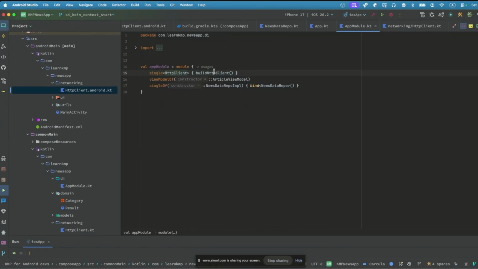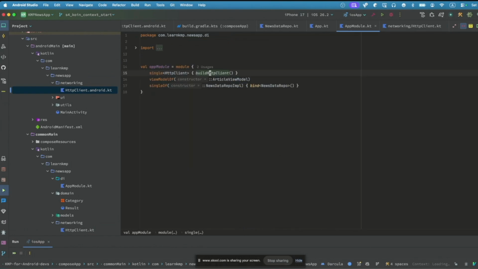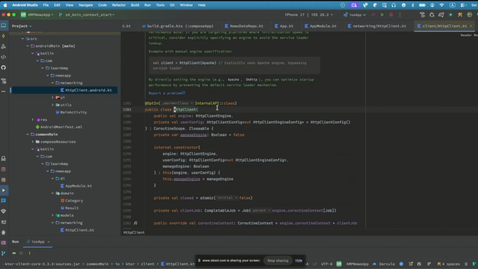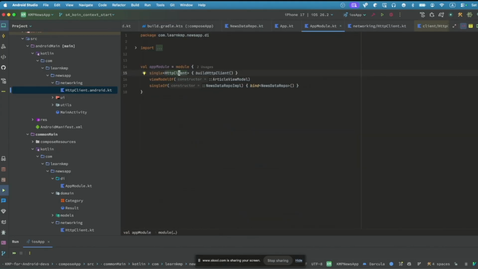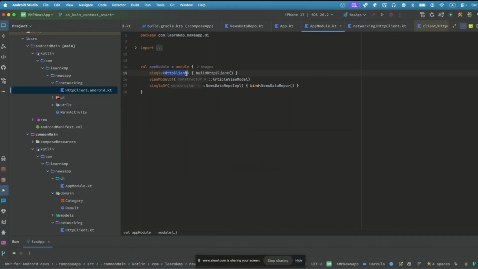So here I am building our HTTP client with the platform-specific engine. And then I bind this. I'm binding this to a class here, which is probably not that good, but I should be binding it to an interface so that I can then inject that interface where needed. I'll show that when we work with another dependency.